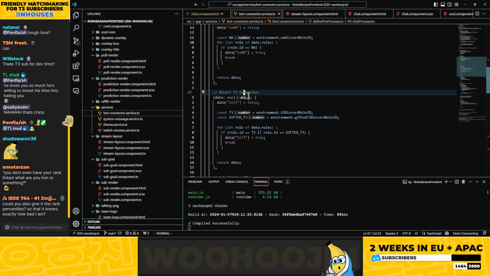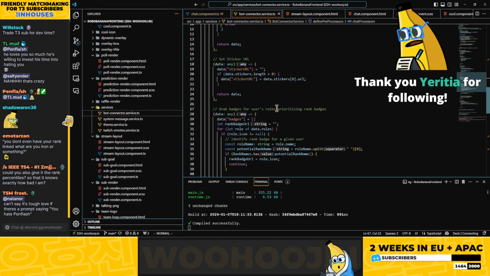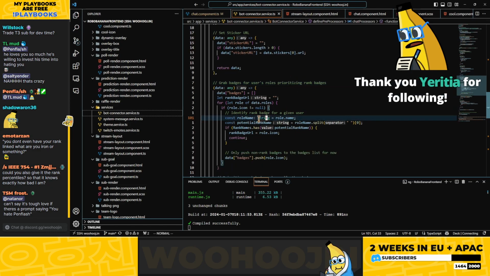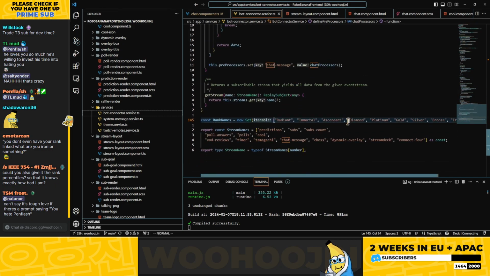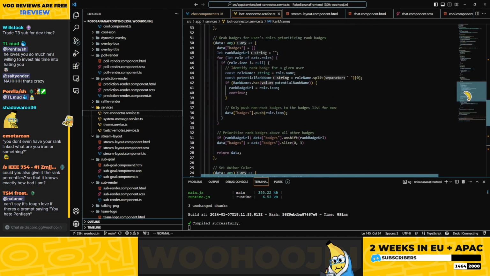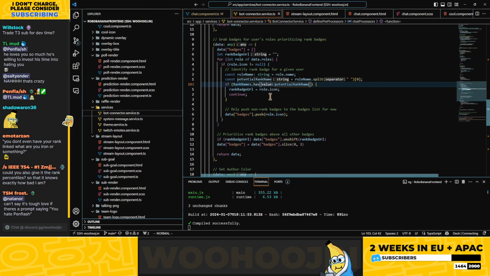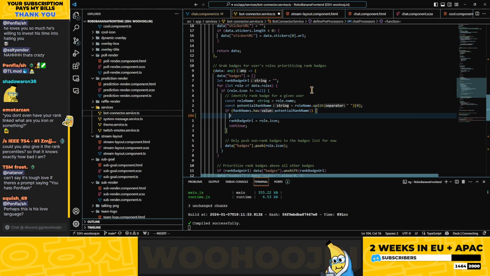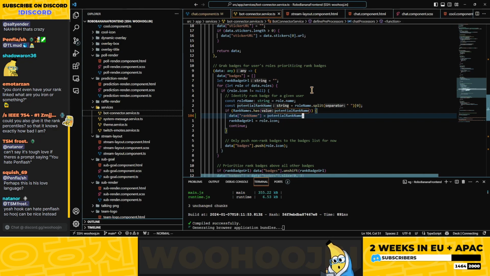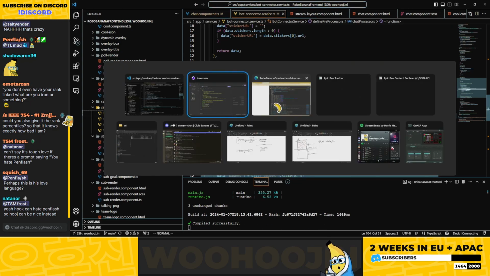Detect NA role, detect tier 3 sub. Get badges for users' roles, prioritizing rank badges. Rank names is defined here. Okay, so I'm actually going to add data rank name equals potential rank name, just like that, into the preprocessor. That should work for free.